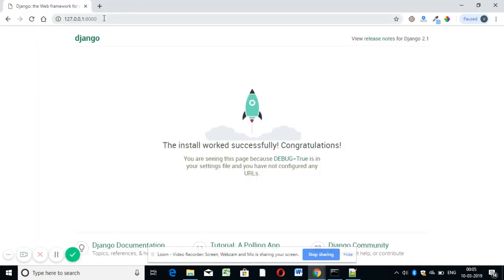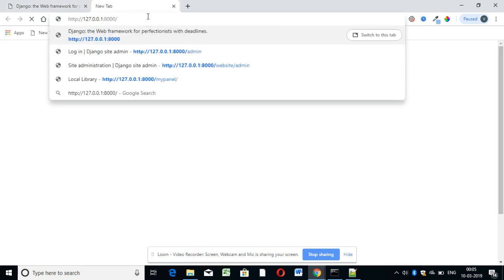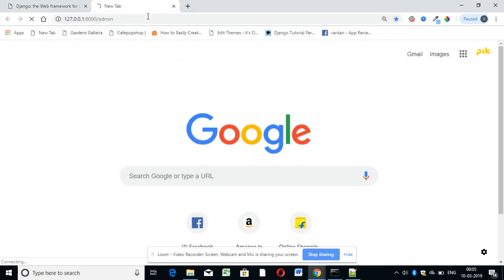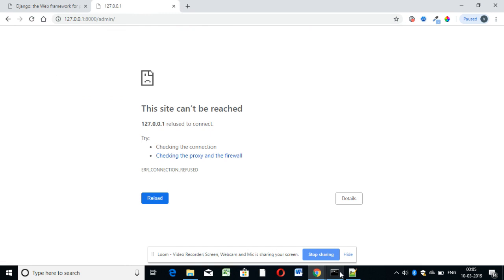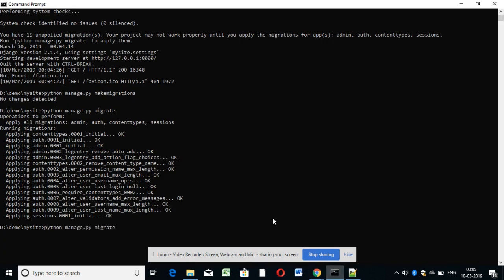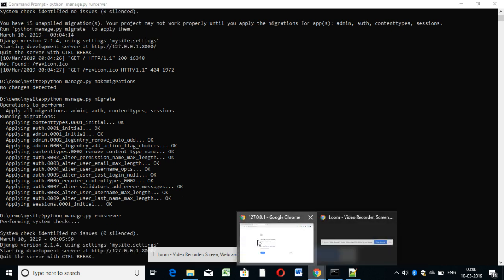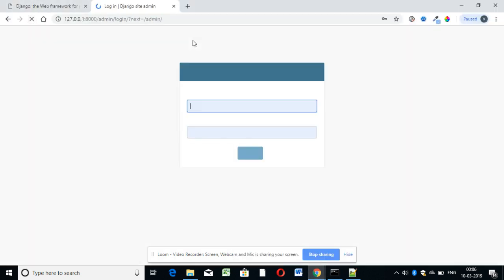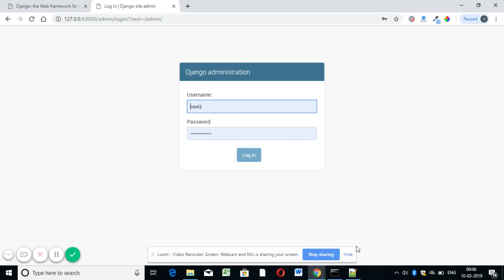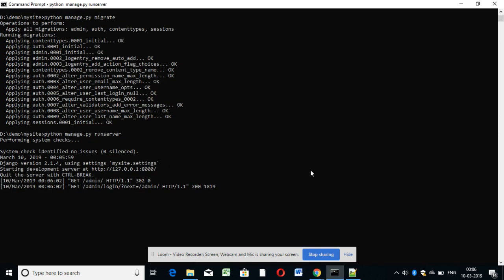So let's open the admin side. Again, we have to start the server. Every time we have to start the server, only then will it come. If you open it, admin is there, but it is asking for the admin username and password. So how do we create a username and password for the admin?